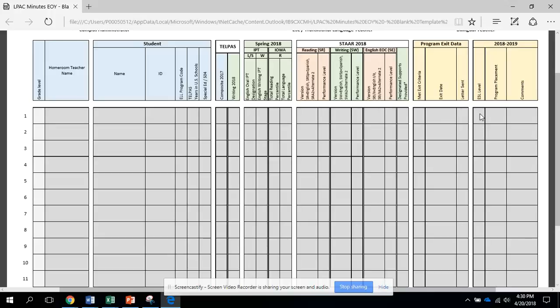If the student is a no because they did not meet exit criteria, you will put the ESL level here and the program placement here. If the student is a yes, a Y, they met exit criteria, you will not place an ESL level because monitors do not have an ESL level. Instead, you will place an M1 in the program placement.